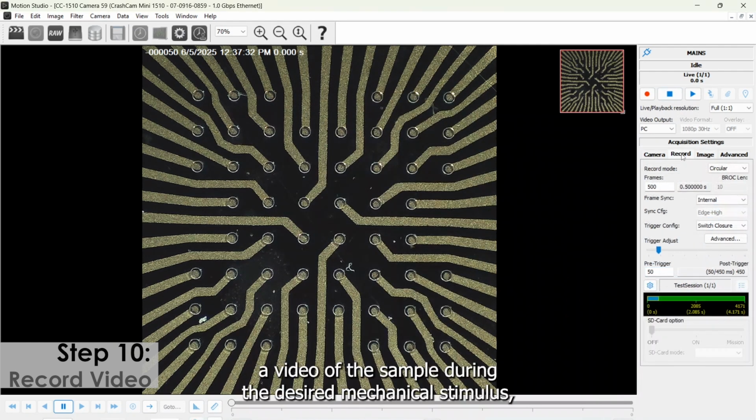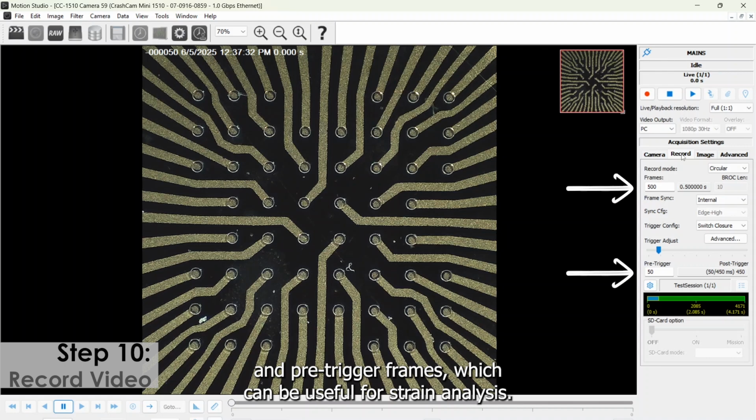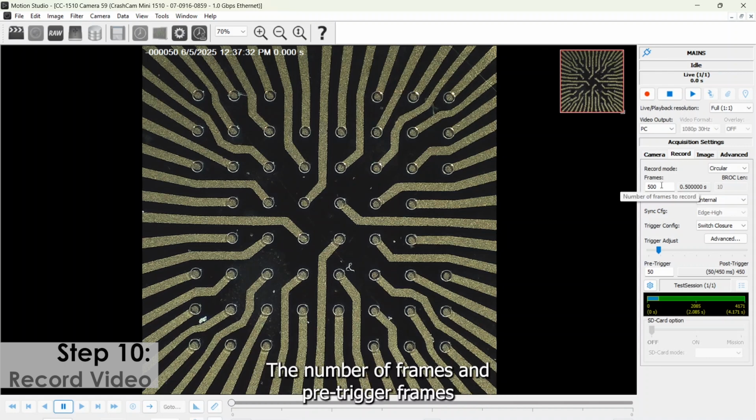To record a video of the sample during the desired mechanical stimulus, first set the desired number of recorded frames and pre-trigger frames, which can be useful for strain analysis. The number of frames and pre-trigger frames will be dependent on the stretch being recorded.